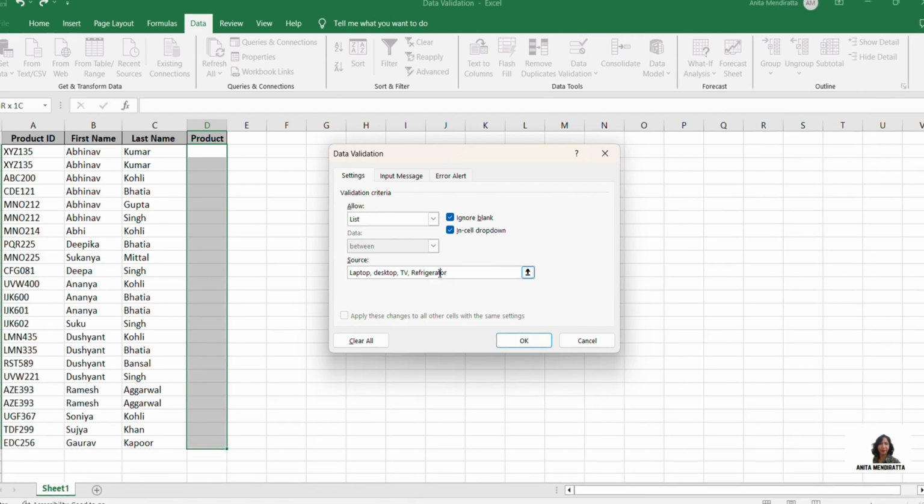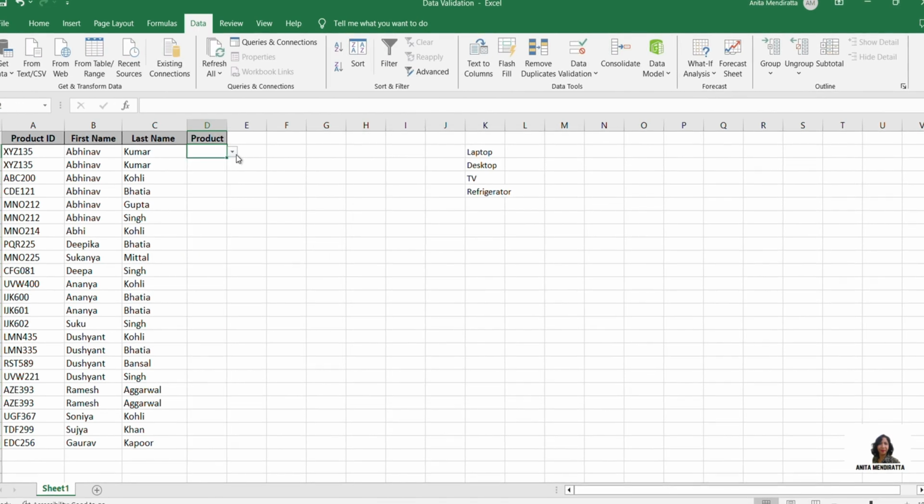Okay, so now I can see a drop down list here. So I can select here whatever I want. So I need refrigerator here, here I need TV, here I need laptop, and so on.